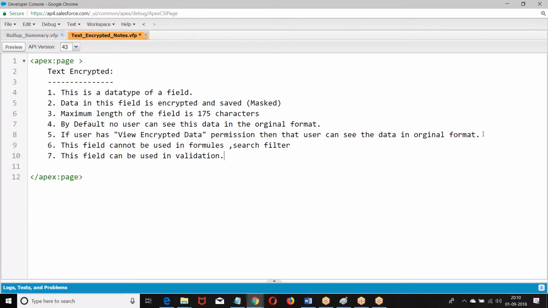Text encrypted data. This is the data type of a field. Data in this field is encrypted and saved. Maximum length of the field is 175 characters. By default, no user can see this data in original format.